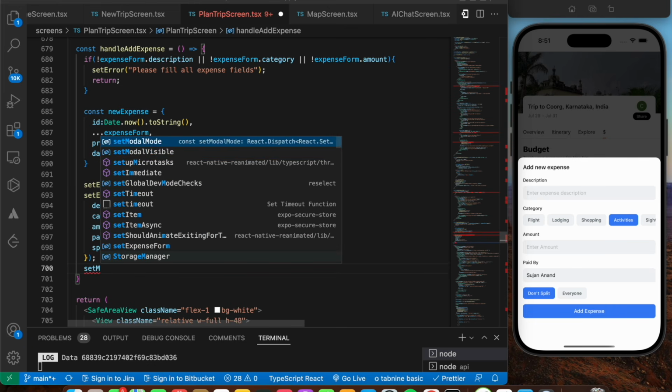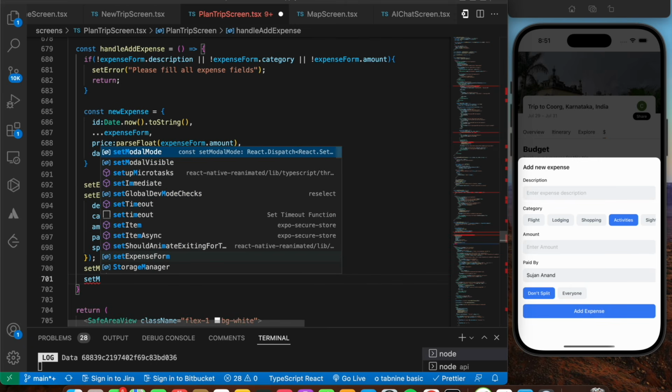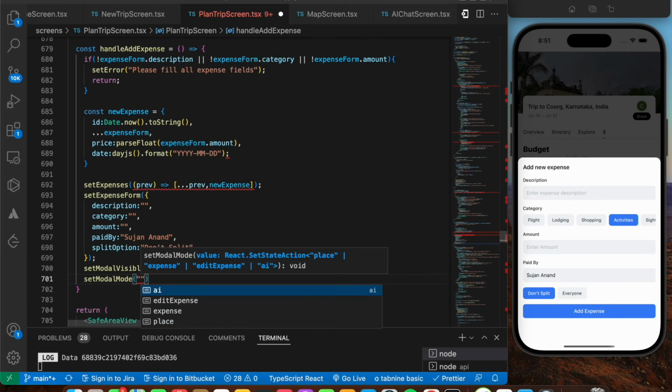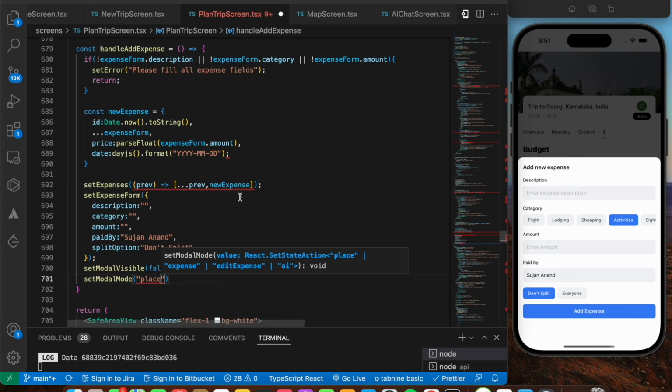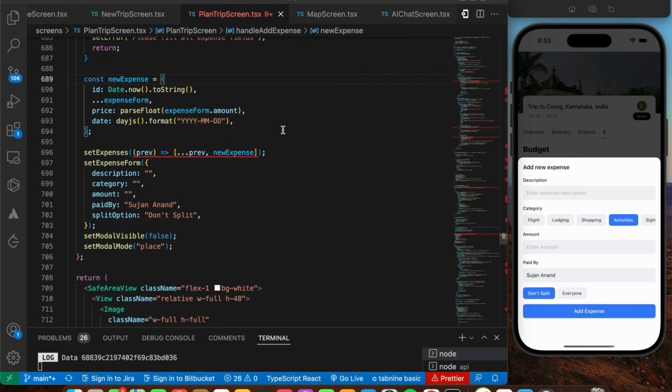I'm going to say set modal visible to be of false, and then set modal mode to be of plus. Okay, let's try to format once, and then let's try to save. Yeah, so let's leave that for now. So now next step is let's try to implement your next one, that is your handle edit expense. Okay, so let's write that over here.